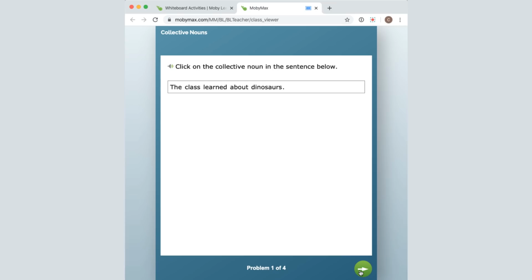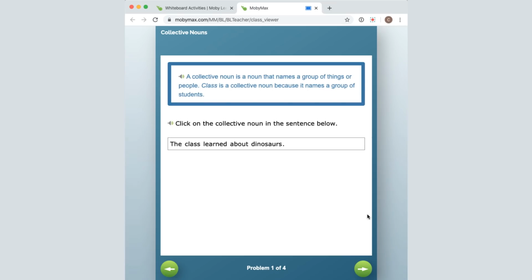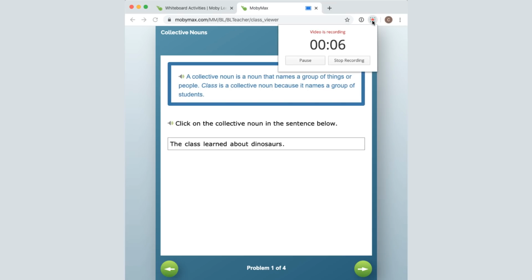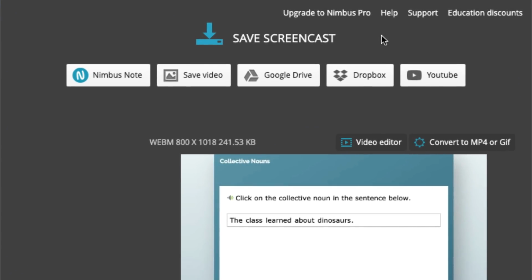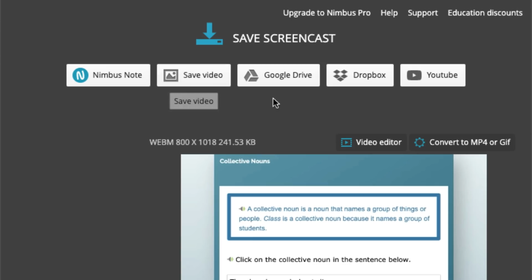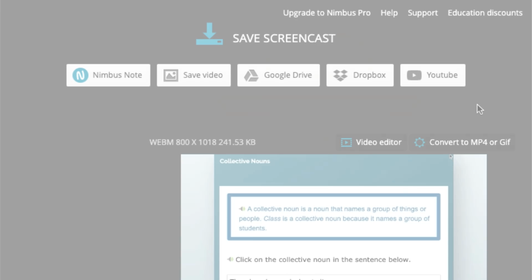Once you've gone through your entire lesson, explaining it to students, click the Nimbus icon again and click Stop Recording. A separate page will open up that will allow you to save your video, upload it to cloud storage, and even upload it to YouTube. You can also convert your video if you'd like to right here. Once you've saved your video, uploaded it, or converted it, you can then send it to students using email, Google Classroom, or another service, and your students will be able to watch your instructional video at any time.